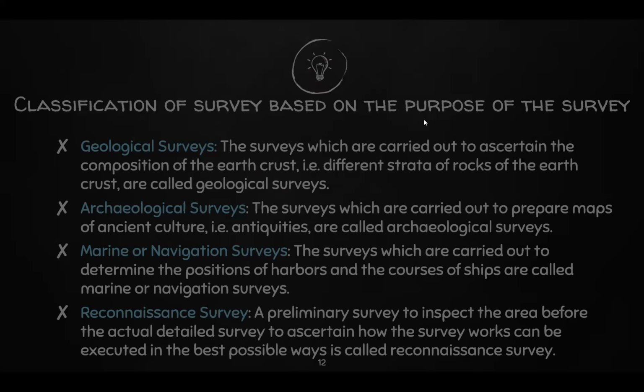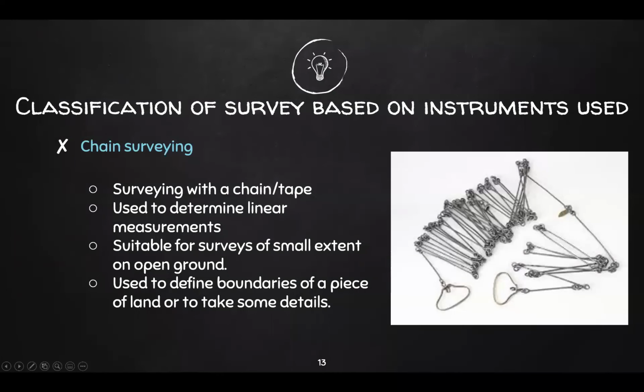It's instrument, classification based on the instrument. So first we have your chain surveys. This is very old. You don't really see this much anymore. But chain surveying obviously uses chain or tape, as you can see in the figure. It's used to determine linear measurements, since you only have a chain. It's suitable for surveys of small extents only, and for open ground. Most of the time, it's used to define boundaries of a piece of land or to take some details. So again, for chain surveying, only linear measurements are taken, so only distances between points and such.